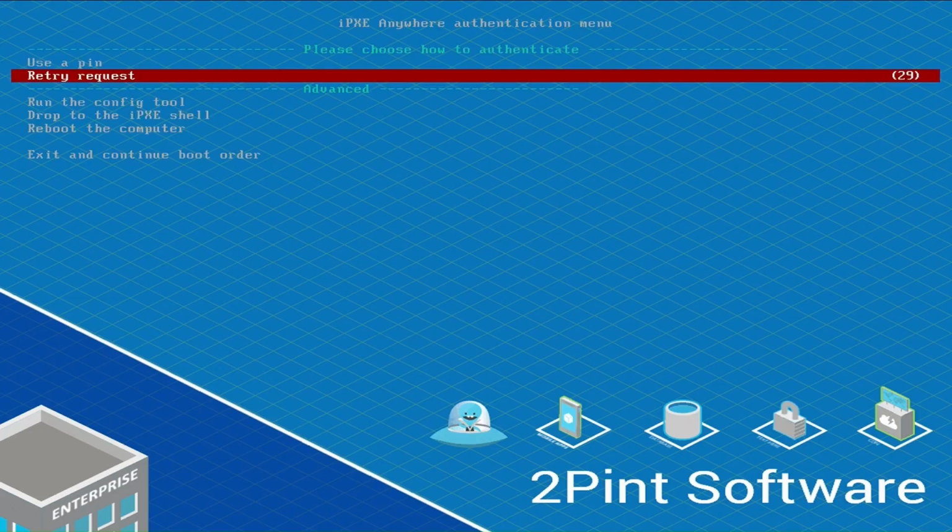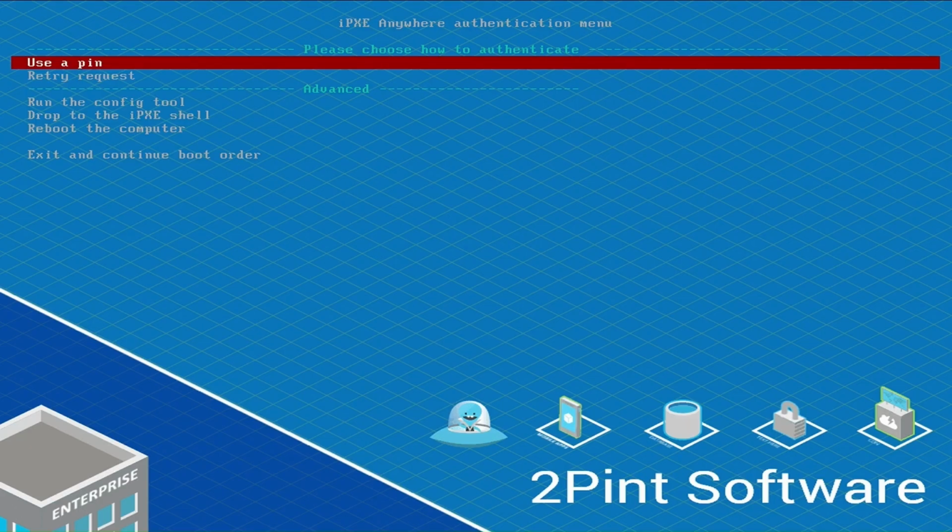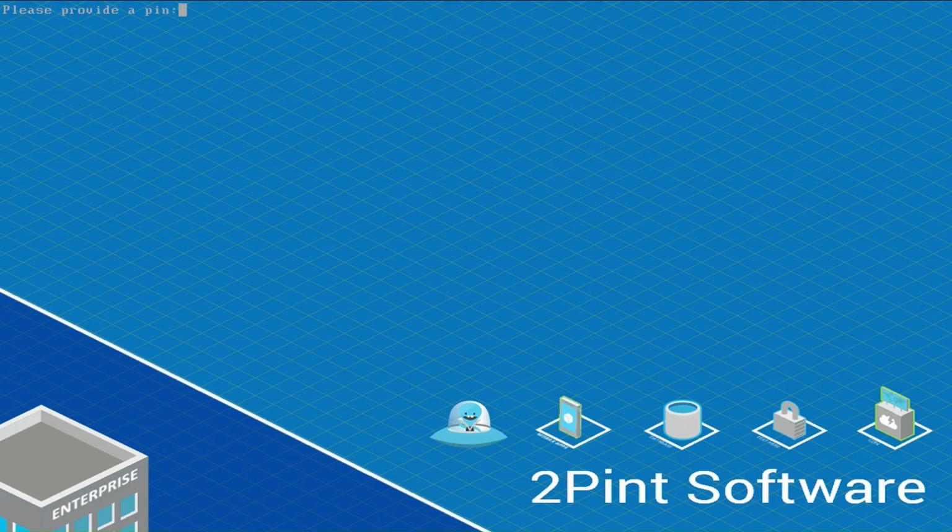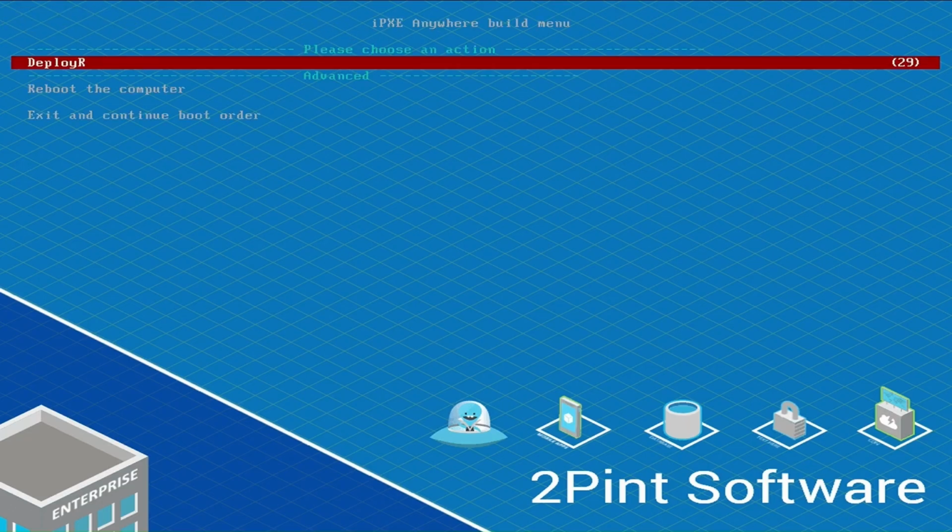The default iPXE authentication configuration is set for PIN. Select the option Use a PIN, and when prompted, enter the number 42. DeployR is the default boot option.